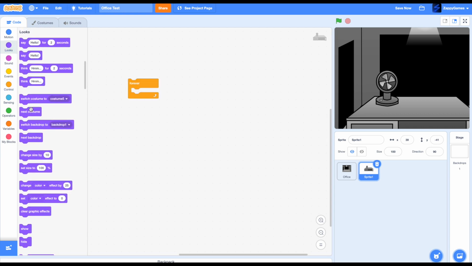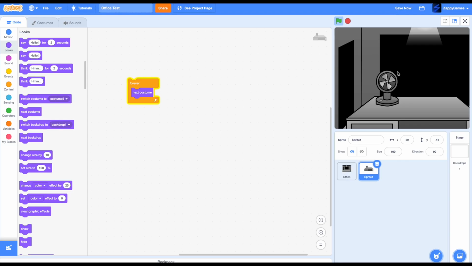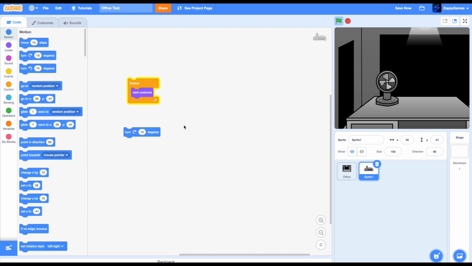So just put in a forever and next costume, and it seems like the blade is actually moving really quickly. However, it may not really look that great sometimes. Now listen, there's also another thing you can do, and that is by making a clone of the blade and then having the degrees just go on forever. So let's just try that. We can just copy it.